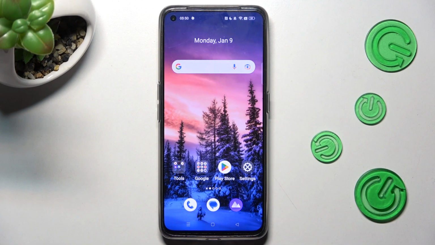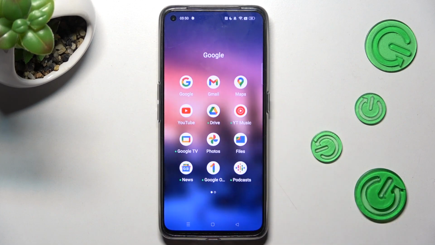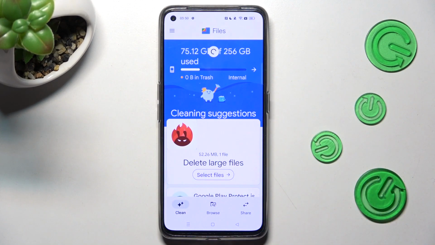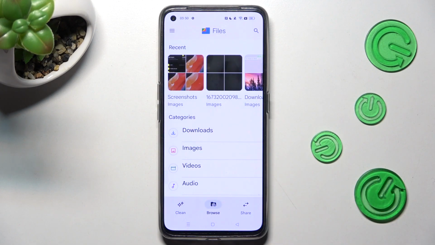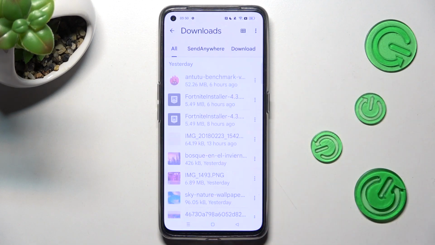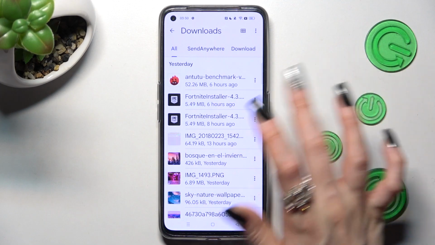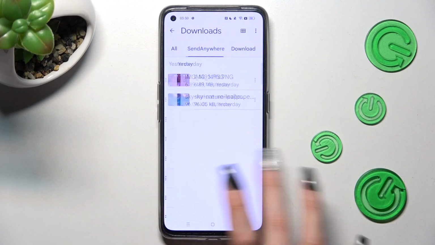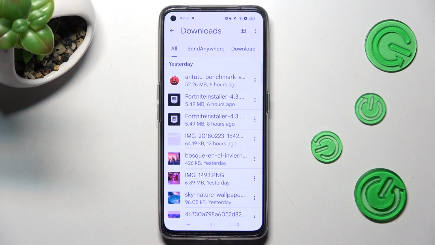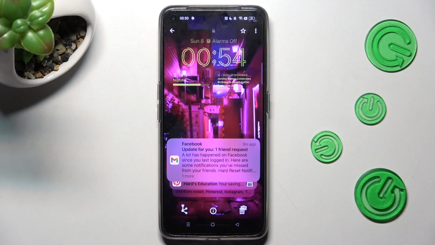First of all, you need to open Google folder and tap on Files app. Then select Browse at the bottom in the middle next to Share and Clean, and tap on Downloads. As you can see after that, all my downloads are right in front of me. If you wish to access one of yours, just click on it.